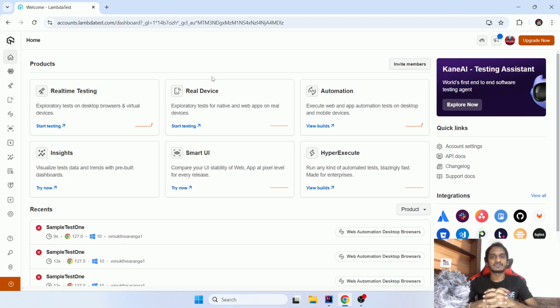Hello my dear friends. After a week, I'm back with another video. You know that we're still in our LambdaTest playlist. And last week we discussed how you can use LambdaTest features for test management purposes. So today I'm going to discuss another area, other features where you can use LambdaTest for visual UI testing.